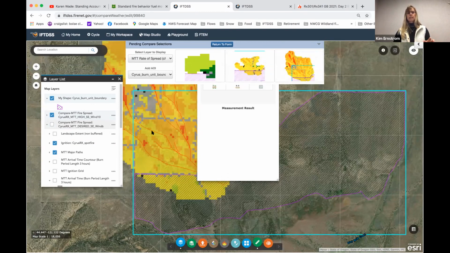The red lines on here are the flow paths. You can see it ran through the orange. We could turn on those fuel models, and I bet you anything, those orange pixels are our flame length, or sorry, they're our rate of spread here. And if we turned on the fuel models underneath, that's going to match up with that shrub model because it's moving really fast through those overstory of shrubs. Okay, so that's kind of how MTT works.